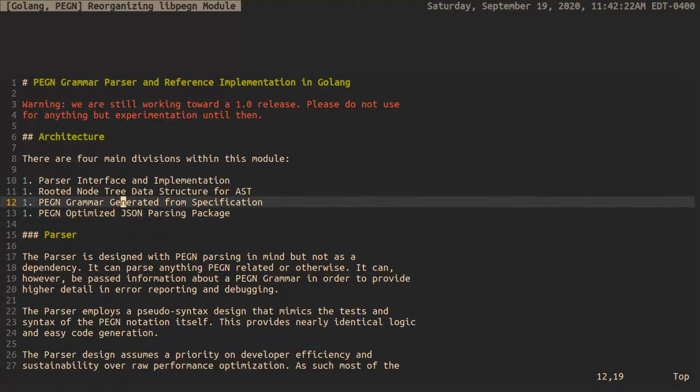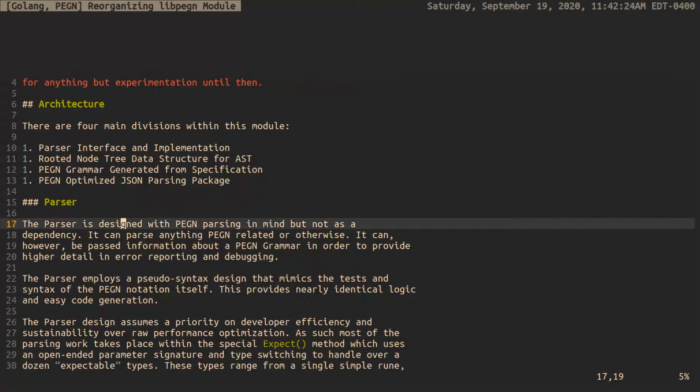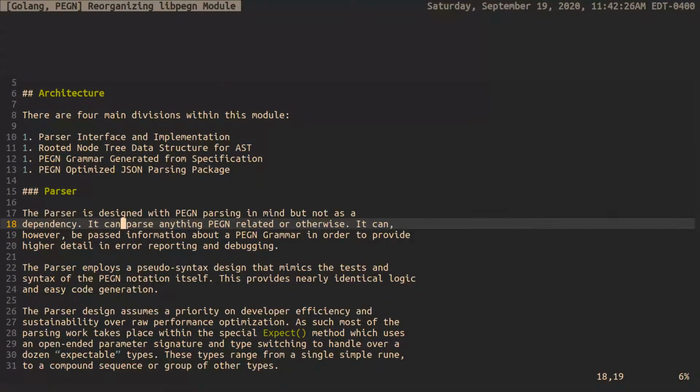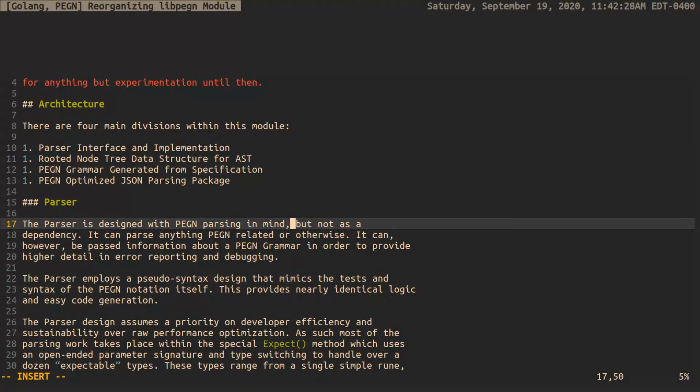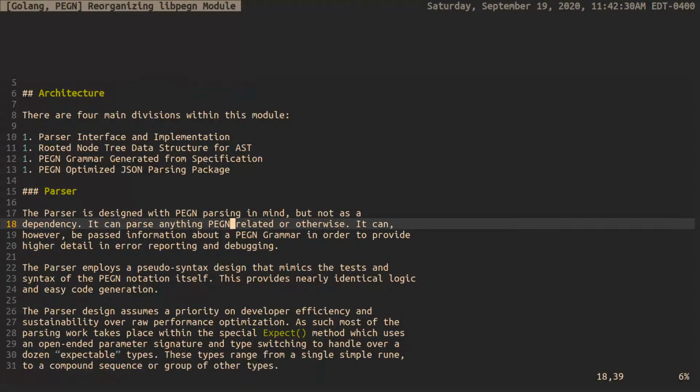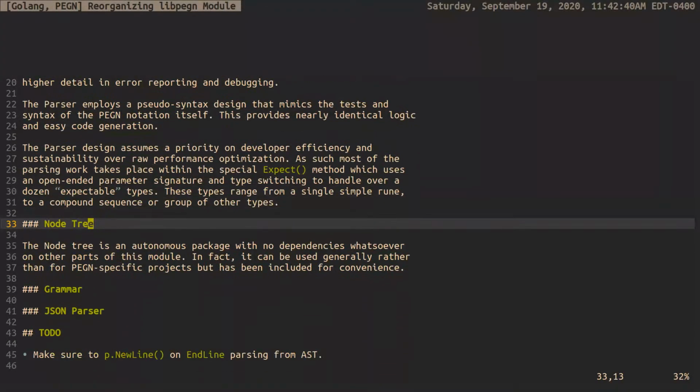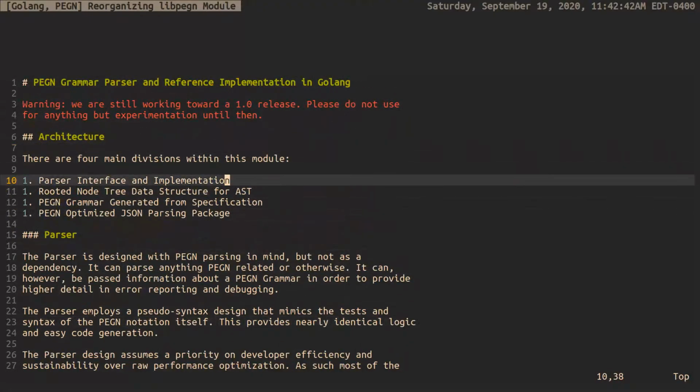Yep, that still sticks. So the parser is designed with PEGN parsing in mind, but not as a dependency. It can parse anything PEGN related or otherwise. It can, however, be passed. See, this is the thing. This actually doesn't belong here. So let's carve out a space for these things.